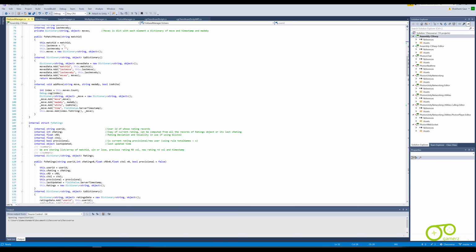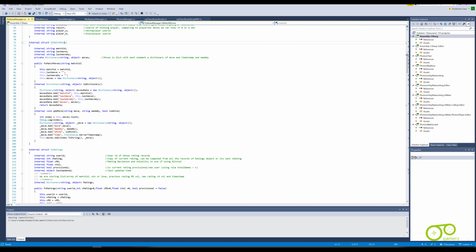So for reference, let's see match moves. The actual method of uploading match moves is pretty simple. It adds a dictionary to a table, but the real magic happens in the structure itself. So the structure has properties match id, last move by, and then we are using a dictionary. So basically we are using a sub collection inside a document, and let me show you.